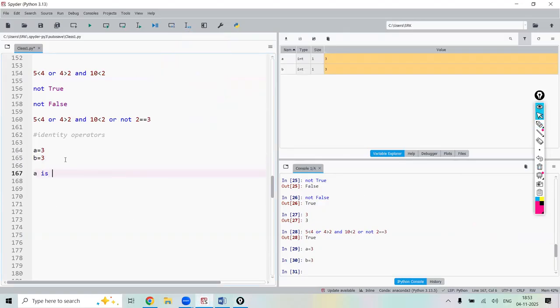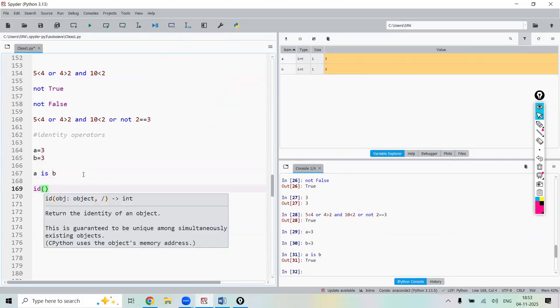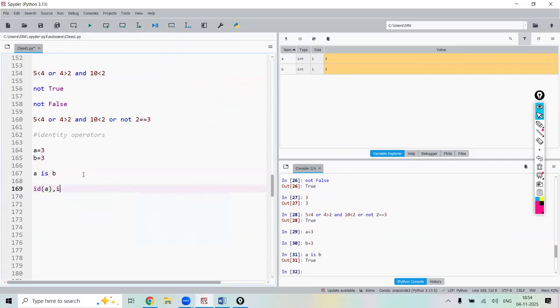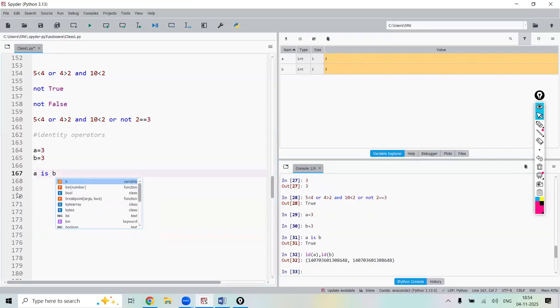Now A is B. If I ask this, it will check internally what is the ID of A and what is the ID of B. If you are interested, we can see ID of A, comma, ID of B. Both the objects have the same reference, the same IDs. So since both of them have the same IDs, it is going to give the output like this.